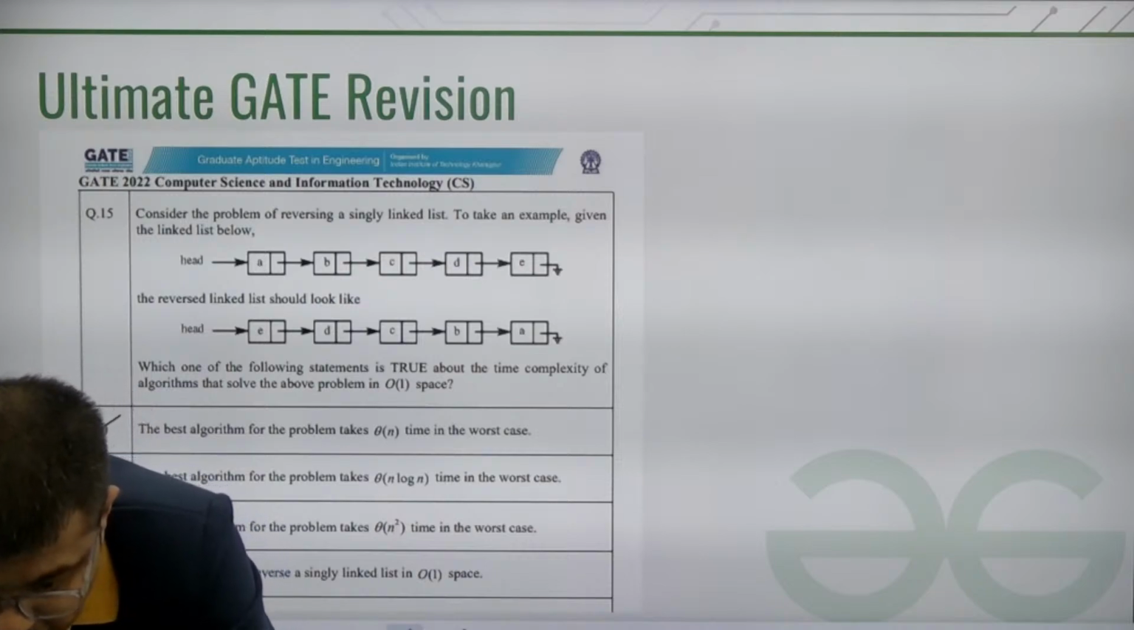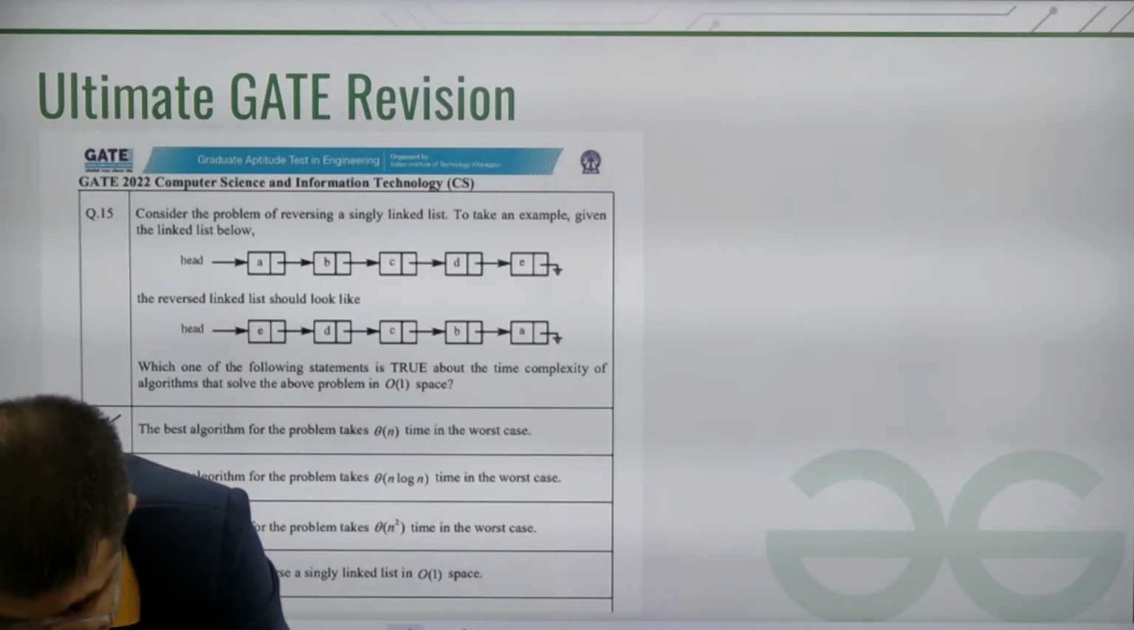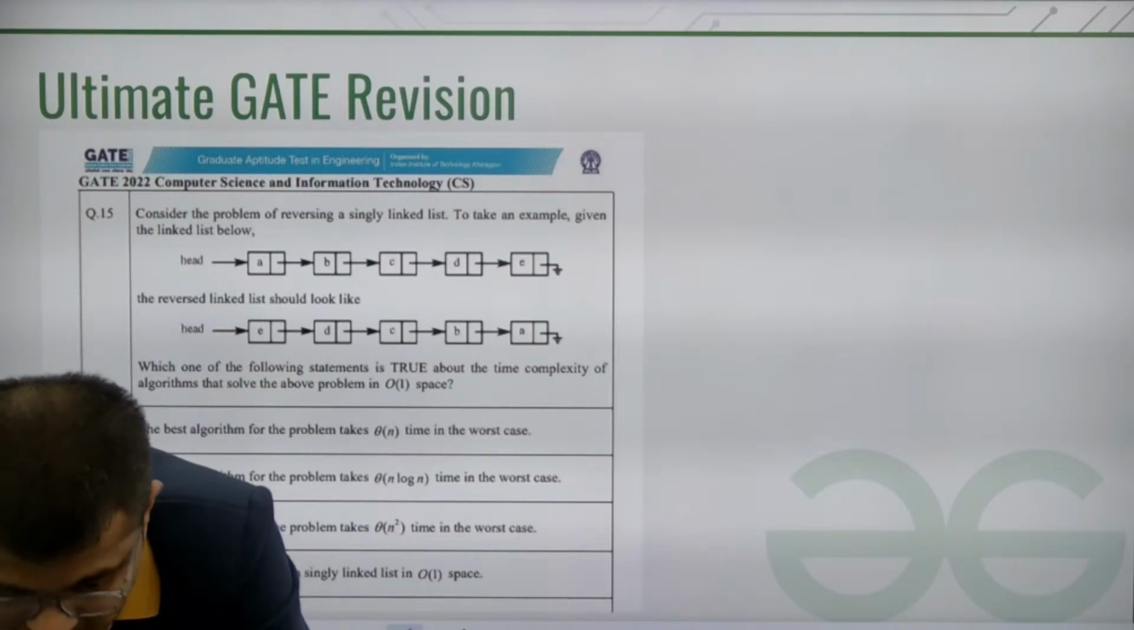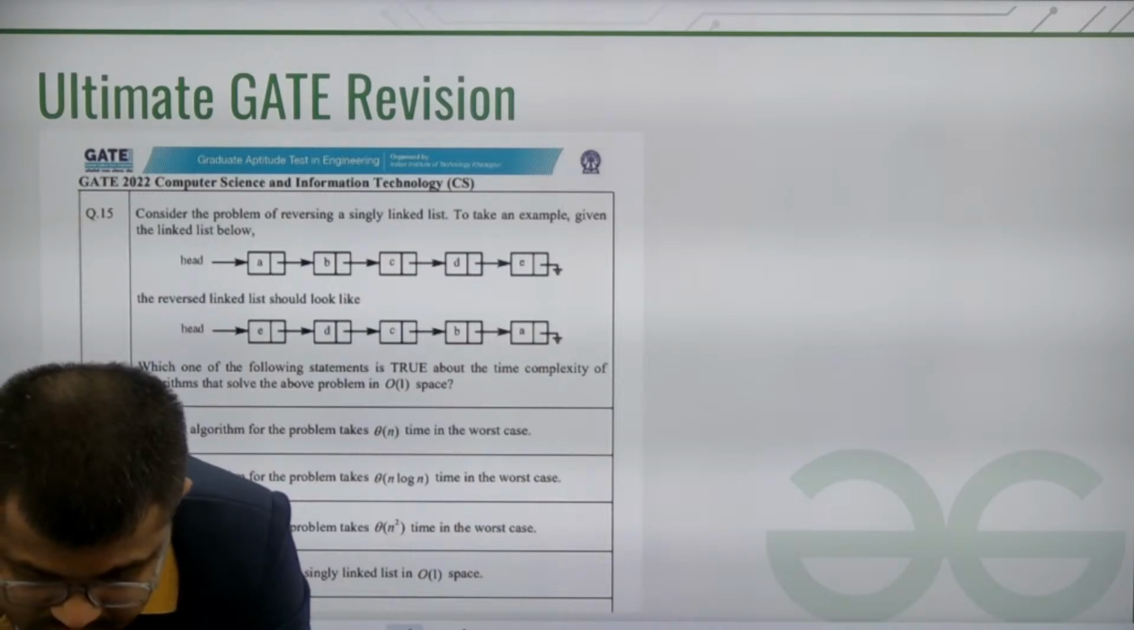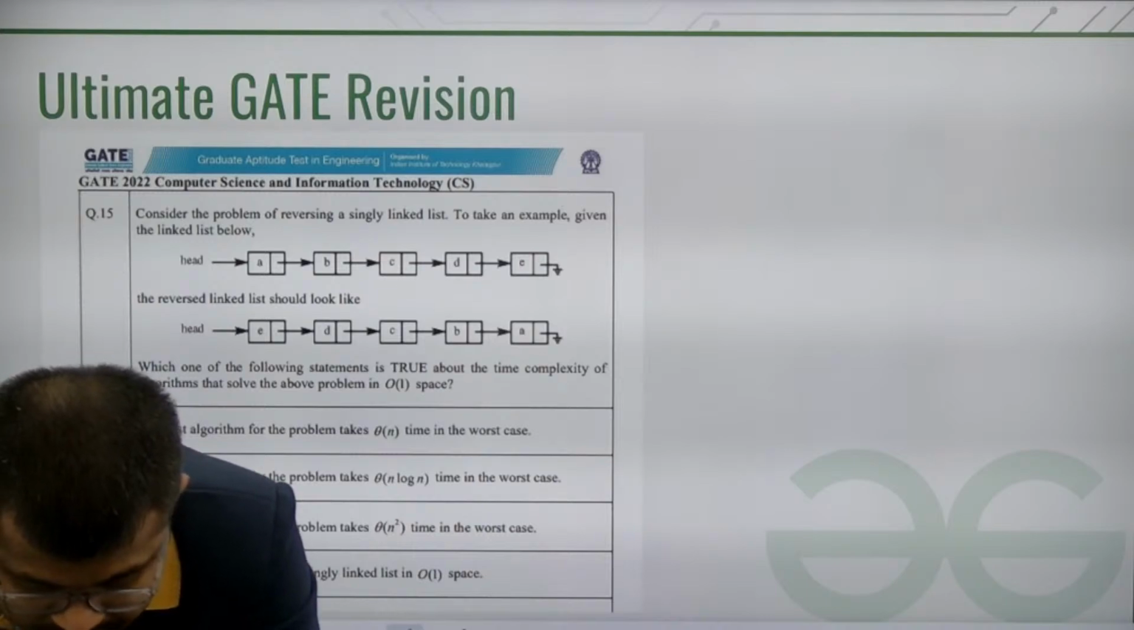Could you please introduce backtracking? It would be difficult to introduce backtracking here, because we are looking at some PYQs. Okay.